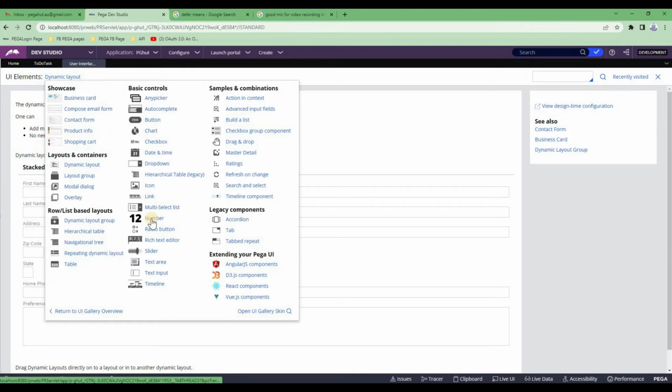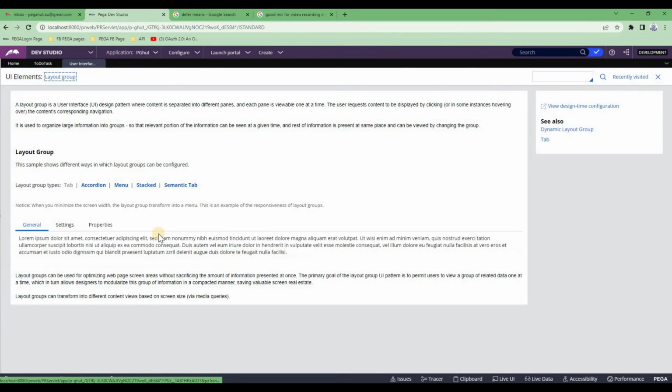Now we have finished dynamic layout. Let's move to layout group. What is the beauty of a layout group? Let's say you've got 3 sections: general section, setting section, property section. In these 3 sections, you want to show them as tabs.